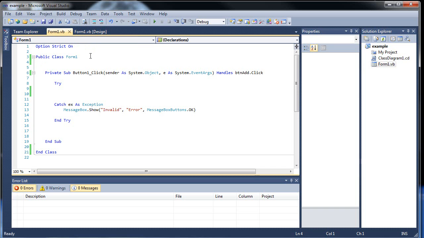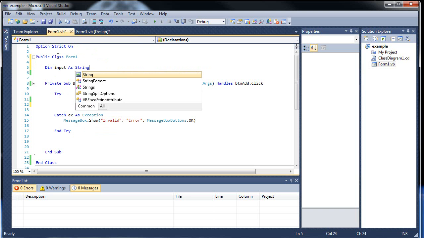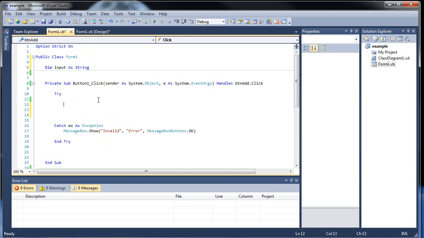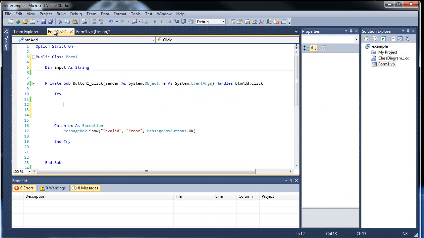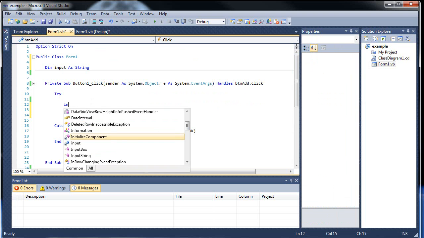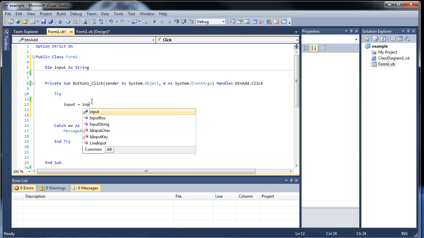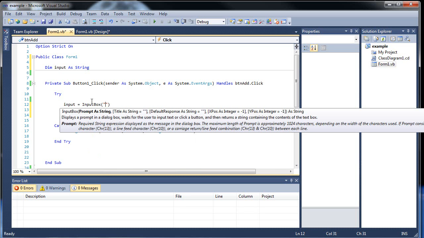So first, we're going to have to create a variable, right? So I'll call it dim input as string. And I'll explain why I'm making it a string in a moment. And then for our button add, as you can see, I called it add. I'll type out the variable name input, and I'll set it equal to whatever the user types in, which is input box. And then inside goes three pieces of information.